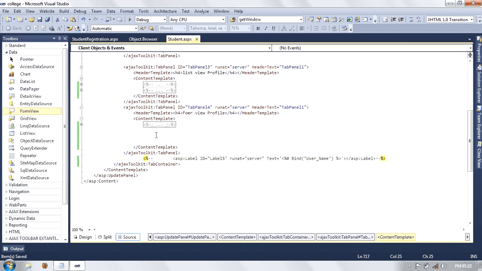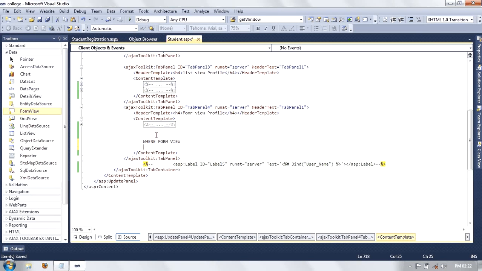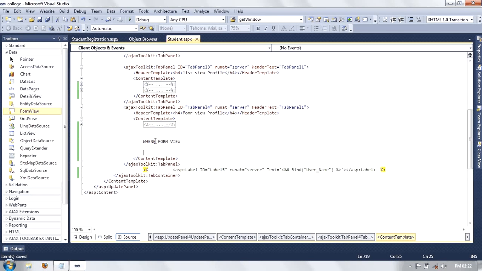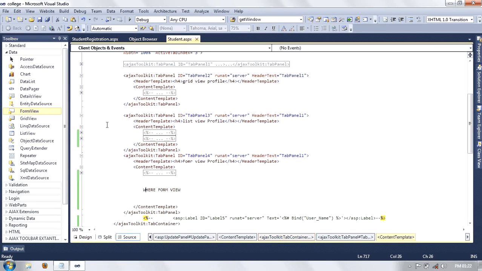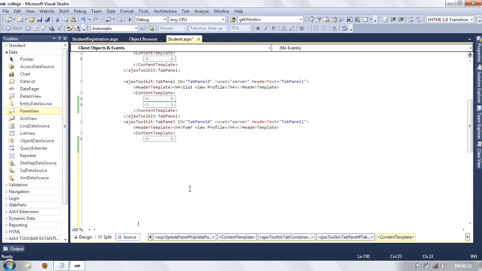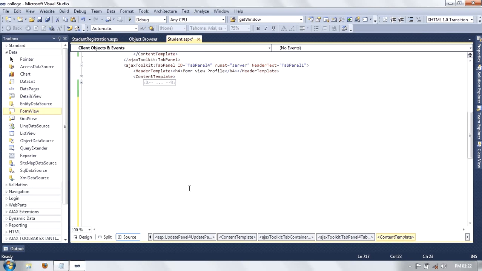See, this is the place where I want to add my form view. Just write your code where you want to add your form view. My form view will be shown here. Now forget about all this, just here drag and drop form view.